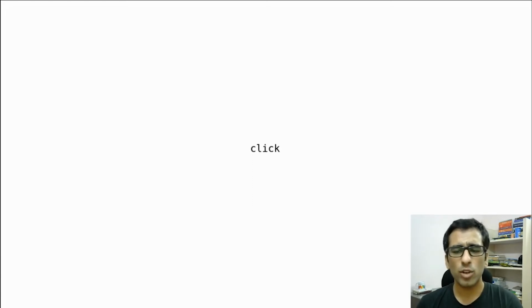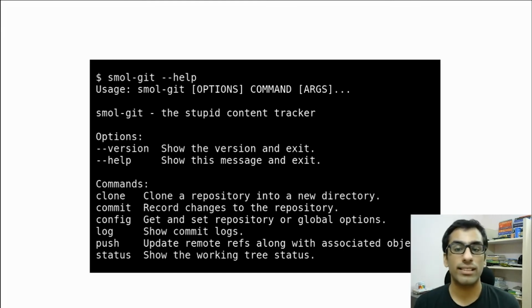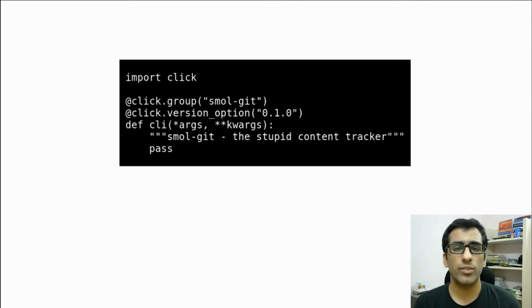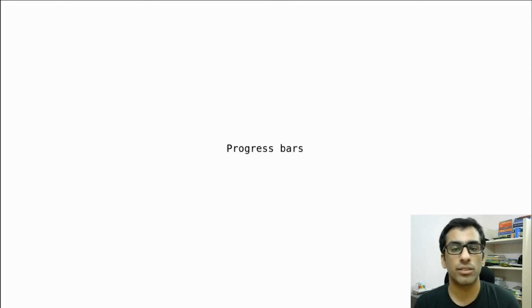Now let's look at some common use cases and see how we can use Click to implement them. We'll use another small example CLI called small-get. Small-get, as the name suggests, is a small git clone with 6 git subcommands: clone, config, log, status, commit, and push. So we define a CLI function with the click.group decorator, and let's jump into the use cases now.